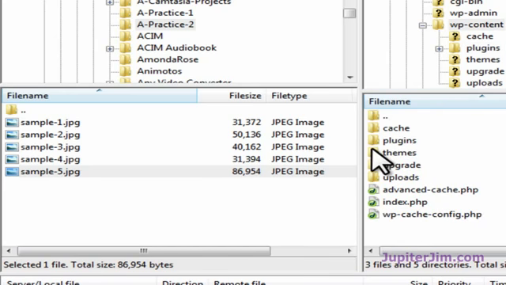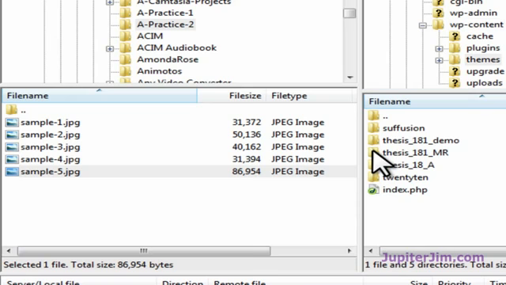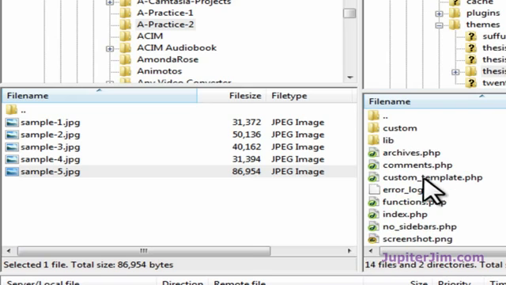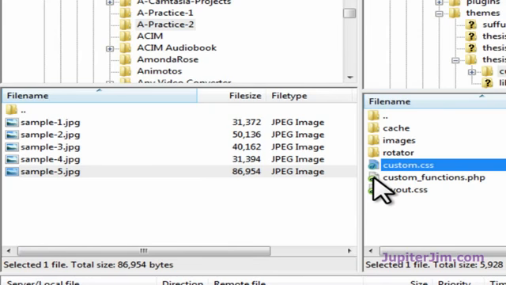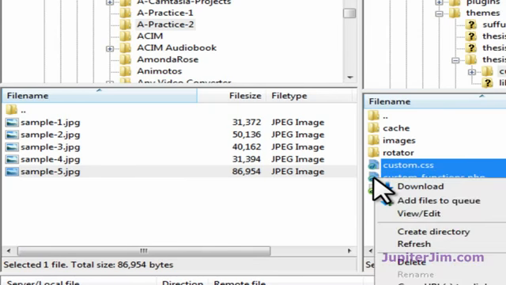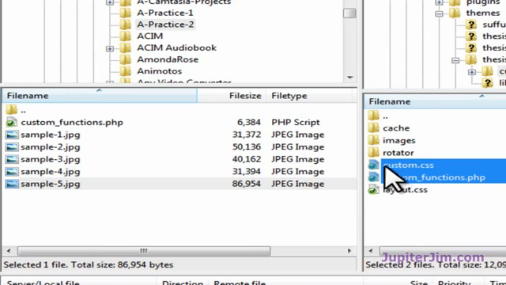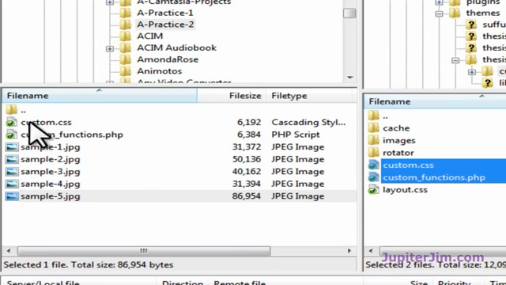But we're going to go, let's just say themes, and I'm going to go to theme, thesis theme, and I'm going to go inside custom, and there are 2 files right here. I can highlight them both by pressing the control key and then clicking again, and then I can right click and I'm going to download. So I'm going to save both of those right here, and you can see they've been saved.